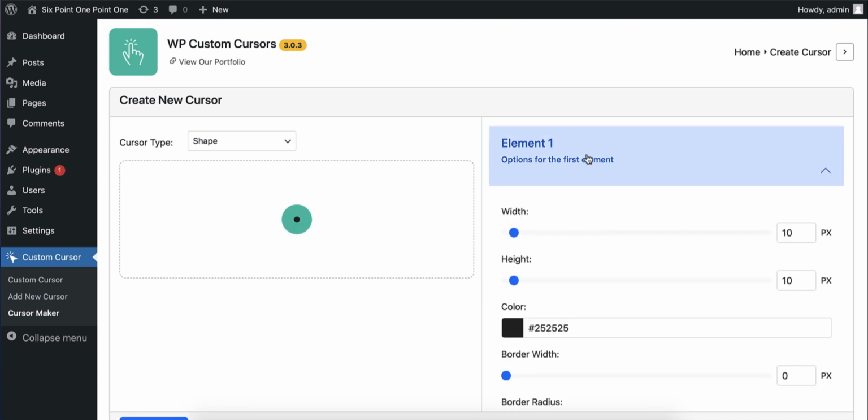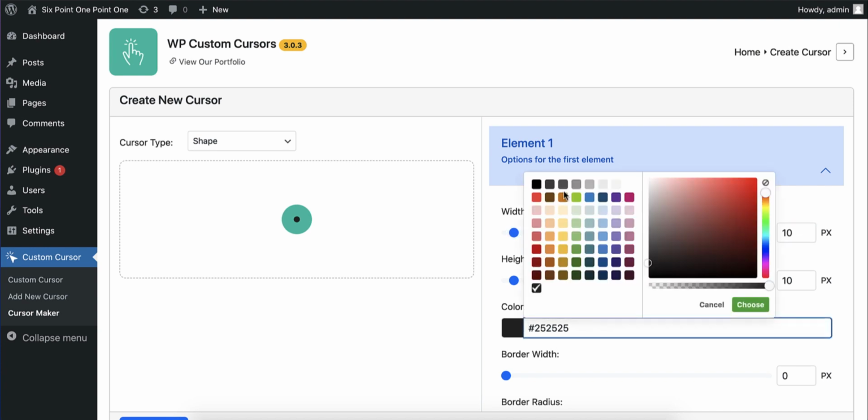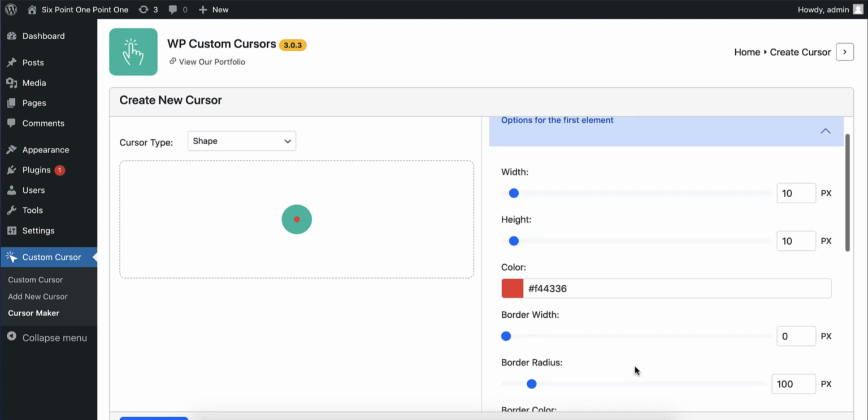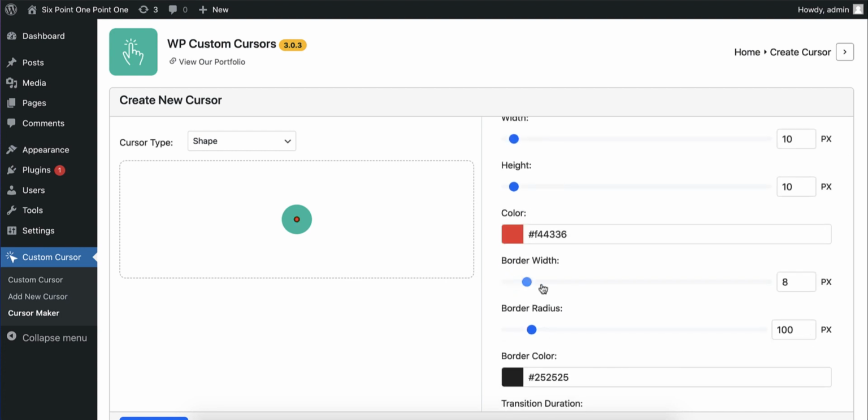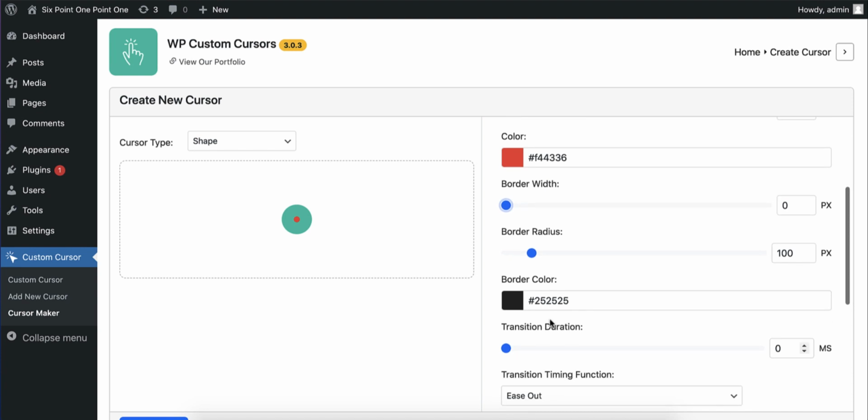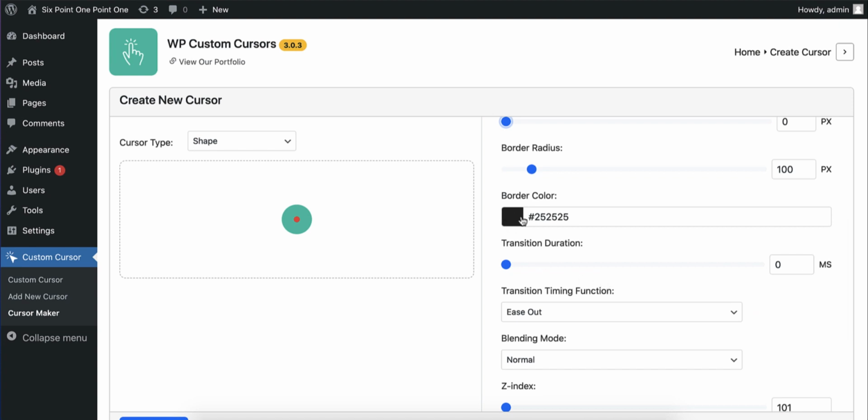Let's change the options for the first element. We can change the width, color. Let's change it to a red color. Border width, we don't want any border for this, so we set it to 0. Border radius is 100 by default, which is good. Border color, we don't have any border, so we need no border color.